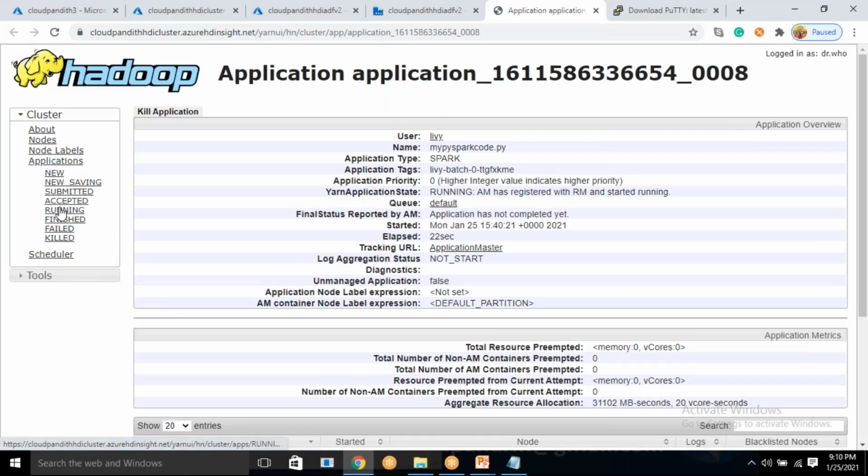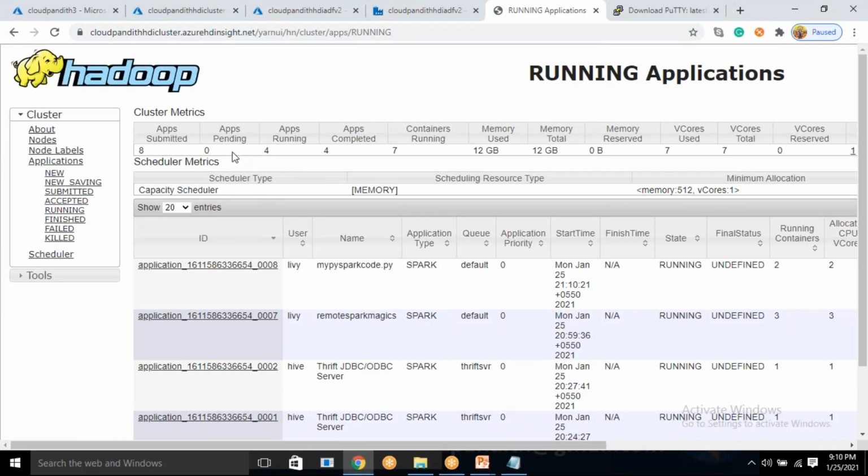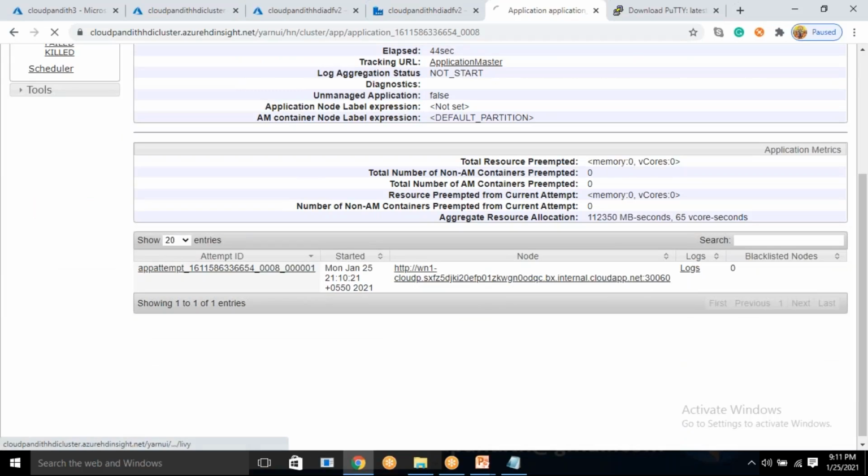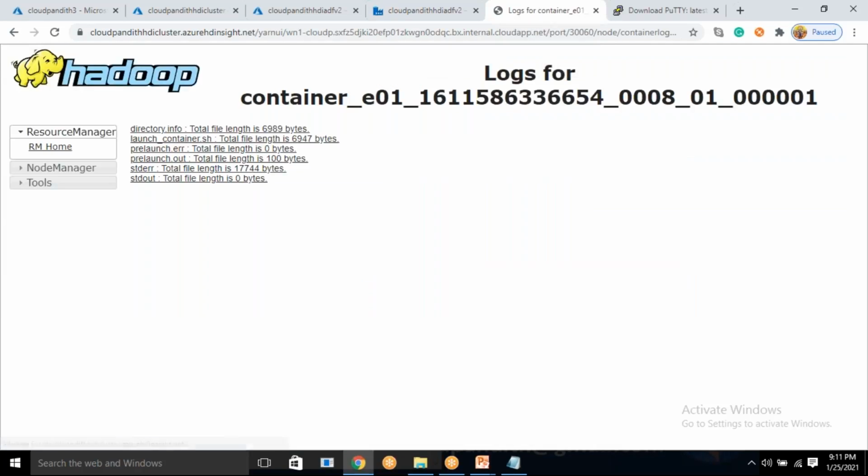Go to your running jobs. Just click on running job. See, there is no running job. So this is my sparkcode.py that I have submitted. Currently the state is running. Just click on this. Come down, you will have the application logs. Click on logs. This is basically the YARN logs.